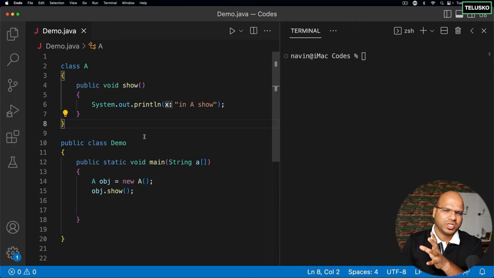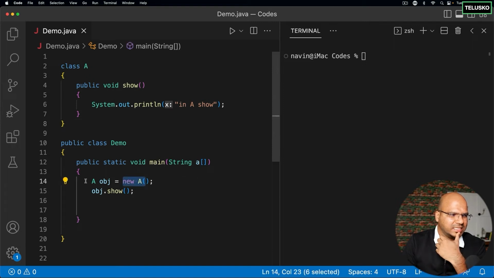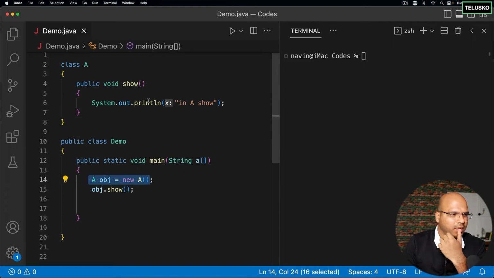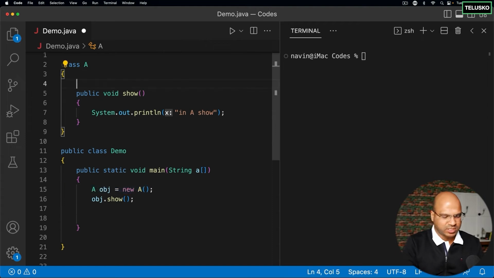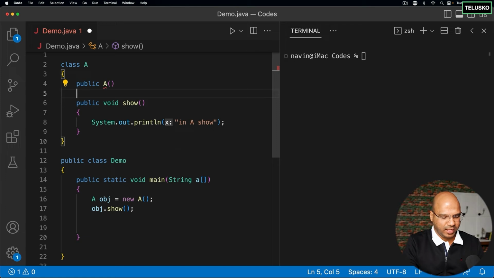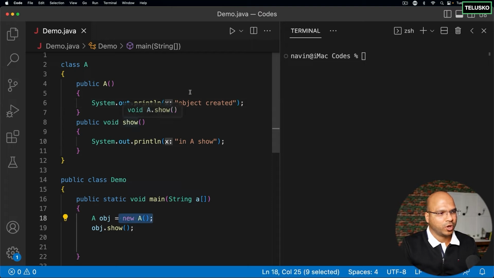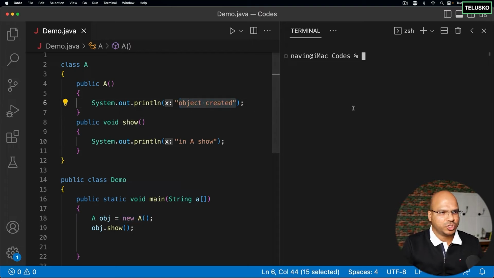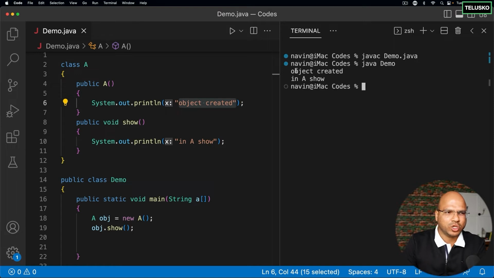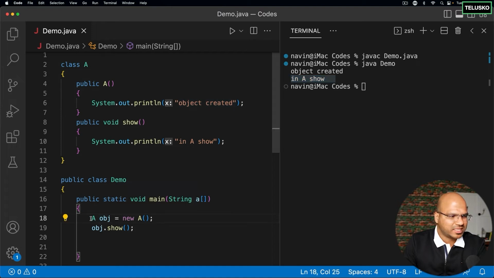Okay. So the question is, if I want to create this object, is this line compulsory, or do we have a shortcut? Now to understand this more, let's also use the concept of a constructor. So let's say we have a constructor here, which is A, and I'm just trying to print something here. It says object created. Of course, we know every time you create the object, it will call the constructor as well, so it should print. If I compile and run this code, you can see it says object created and it is printing in show.